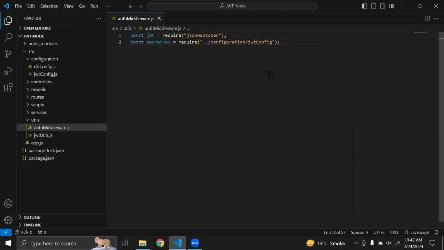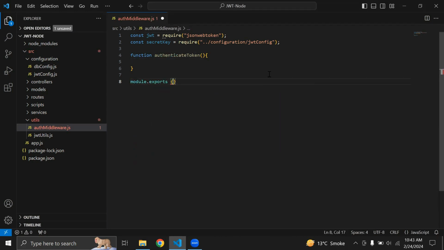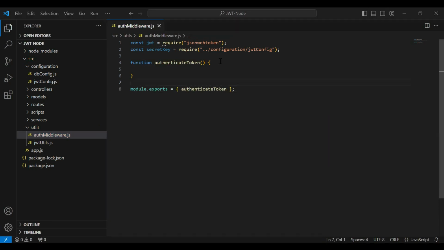After importing the JSON Web Token and the secret key, we need to create the method that is Authenticate Token. Let me export this function, and here I'm going to add the function name, Authenticate Token. Inside the Authenticate Token, I'm going to get the authorization key. So let me add here the request, response, and the next.